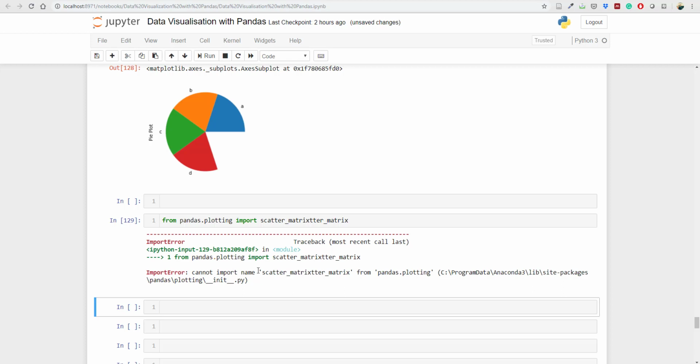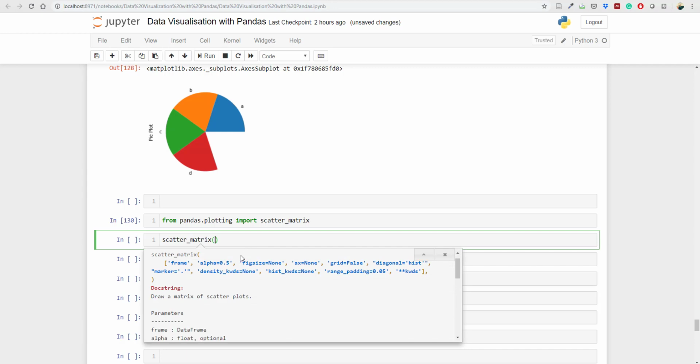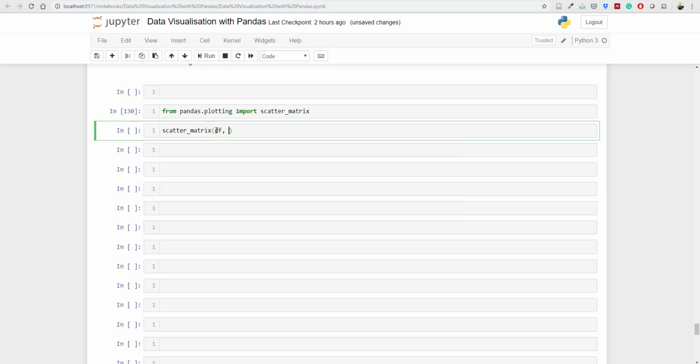It says that scatter matrix cannot be imported. Oh, sorry. Now we have a scatter matrix. Let's go ahead and plot the DF with the scatter matrix. To do that, we need to just pass here a scatter matrix, and if you press shift and double tab, you will see a detailed documentation of a scatter matrix. Okay, so it has a figure size, AX, grid, diagonal elements, markers, density, etc., all those things. So let's go ahead and pass here the data in the form of the DF, and here I'm gonna set the figure size equal to 12 cross 12.